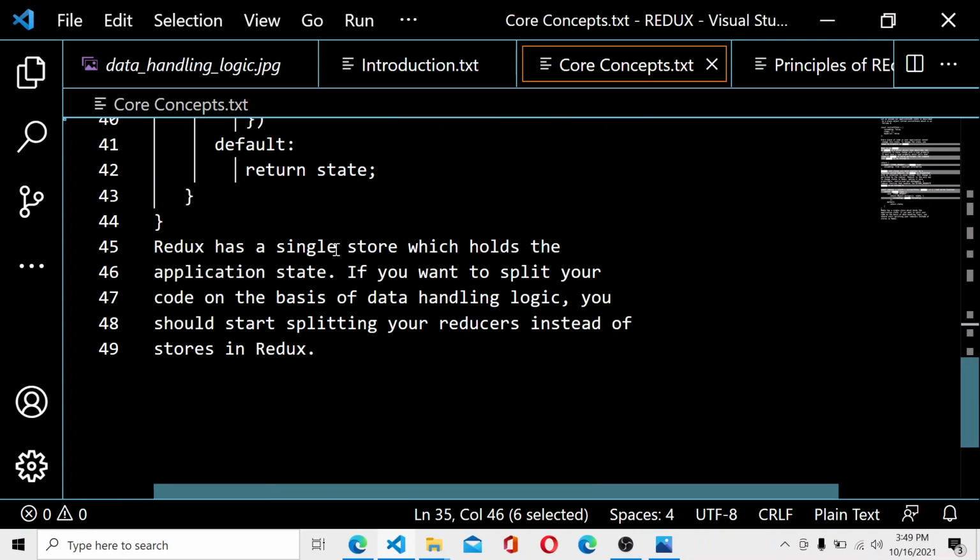Also, Redux has a single store which holds the application state. If you want to split your code on the basis of data handling logic, you should split your reducers instead of the stores in Redux. Instead of splitting the stores, you go to the reducers which are present inside the store in Redux.